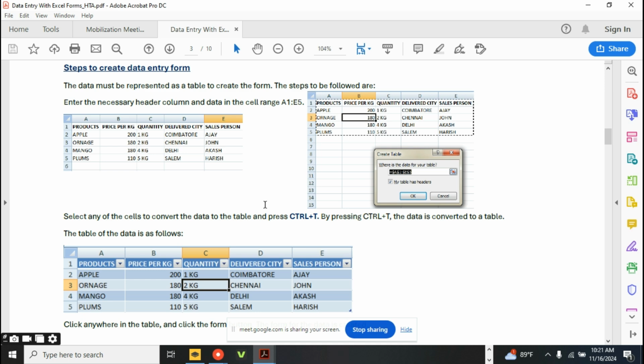So as I was saying, this data record we want to input using the traditional method, we can see that we have product, price per kilogram, quantity, delivered city and salesperson. We can enter this data traditionally. Let's do that.